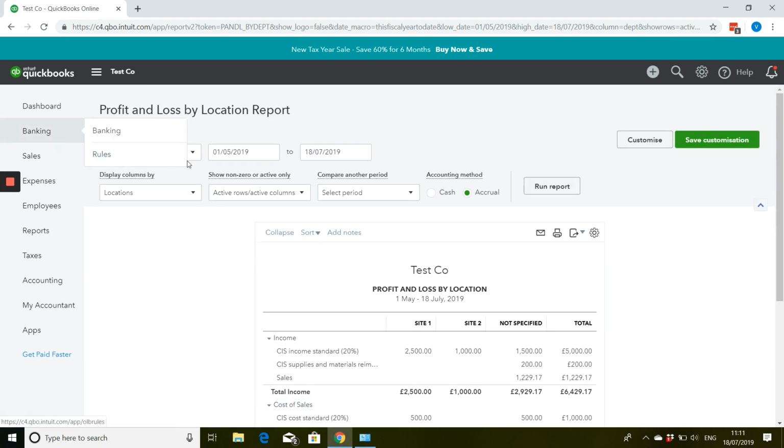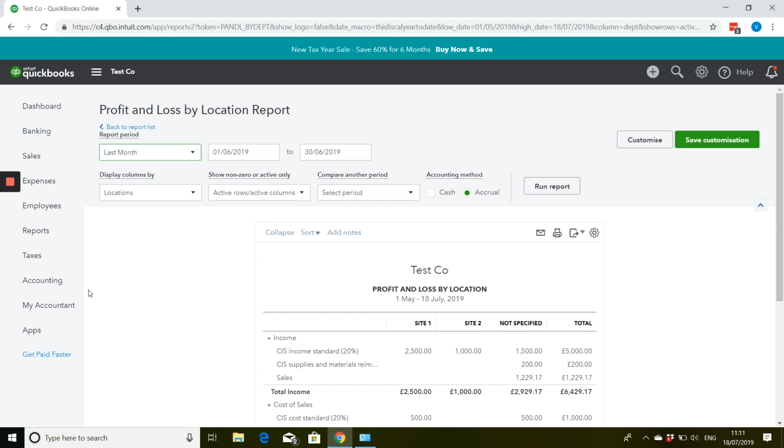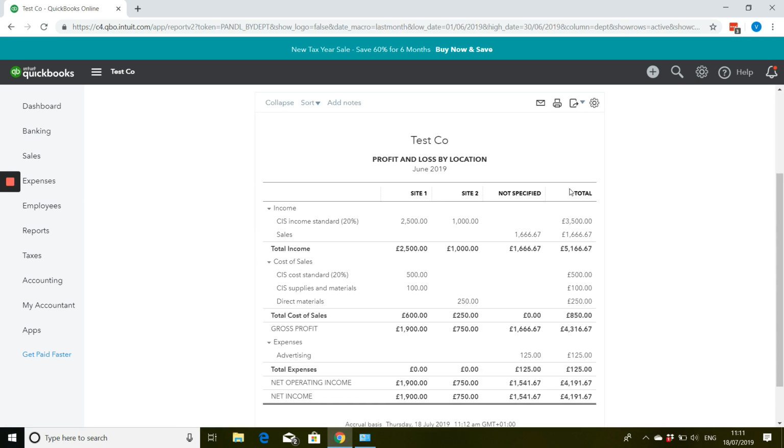And I'm just going to do this for last month. This is the one that we were looking at, and display columns by location. So just click run report.